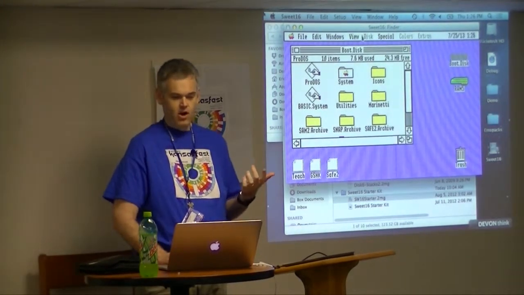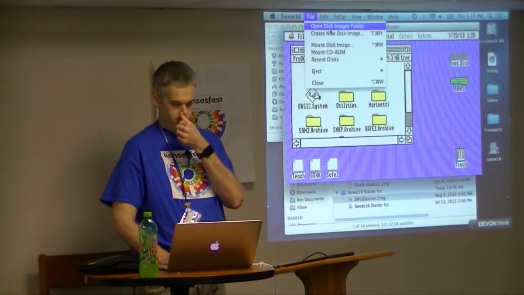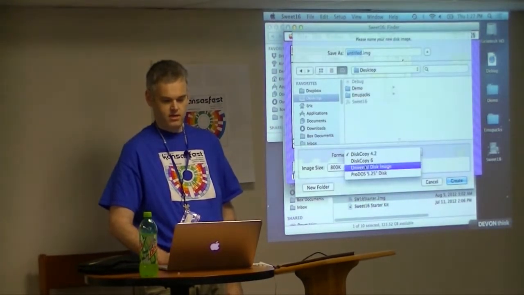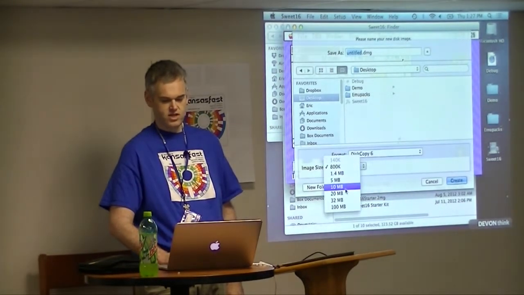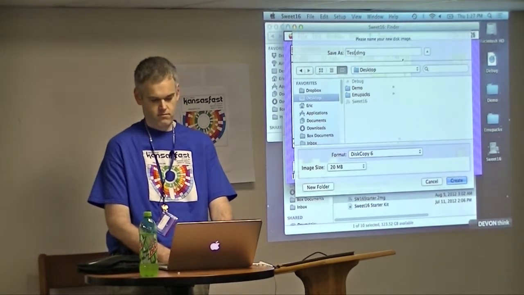It doesn't mess with your existing normal settings if you're already configured. Now that I'm here, if I want to create my own thing, I can create a new disk image, and we will make a Disk Copy 6 image. In this case, we'll say 20 megabytes, and just okay.